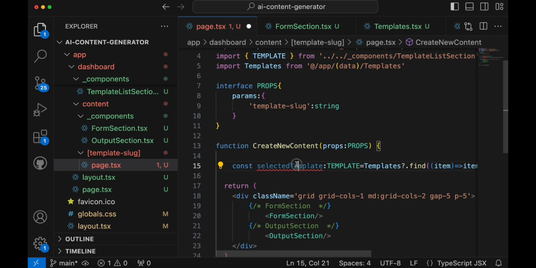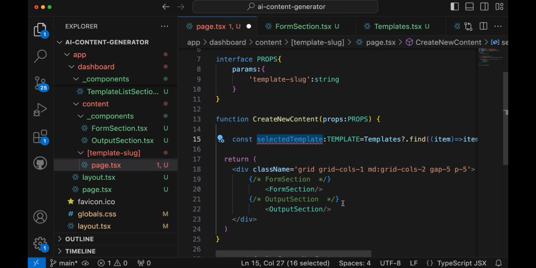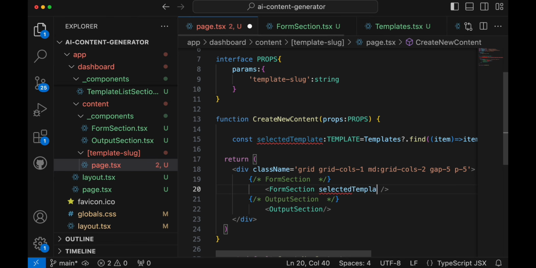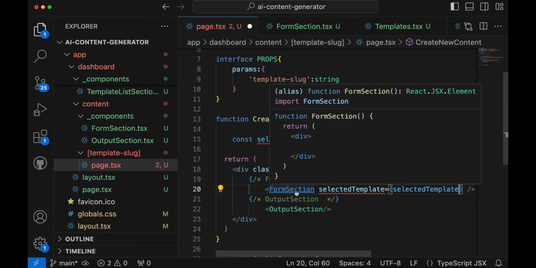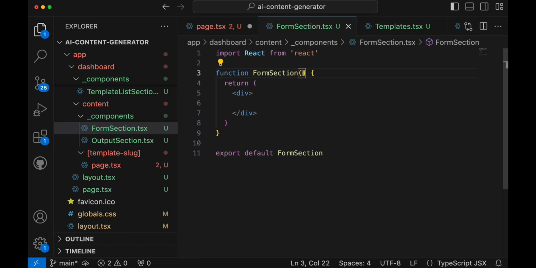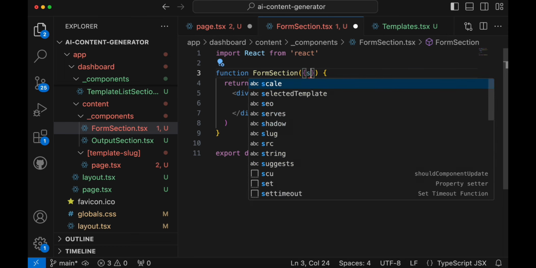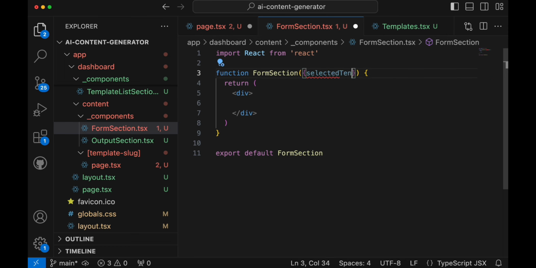Now this selected template we need to pass to the form section. So here we'll simply say selected template is equal to selected template. Okay, now inside the form section we'll accept here, so we'll just simply say selected template.